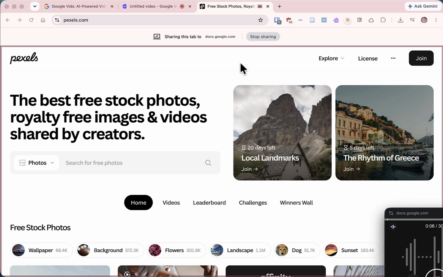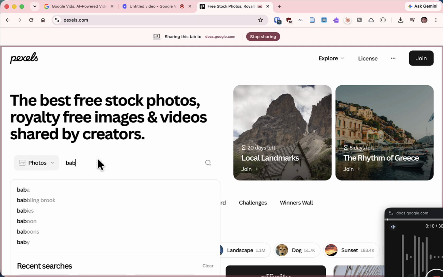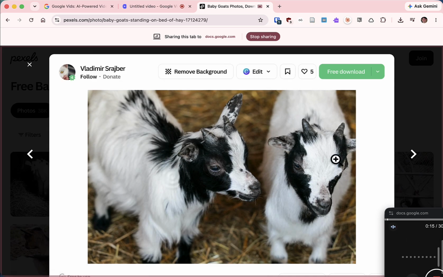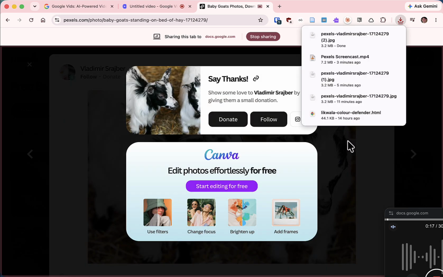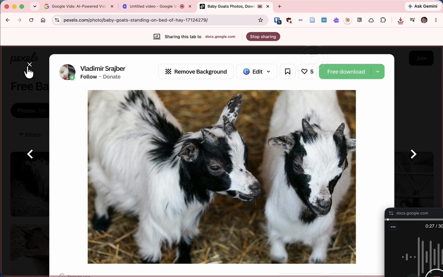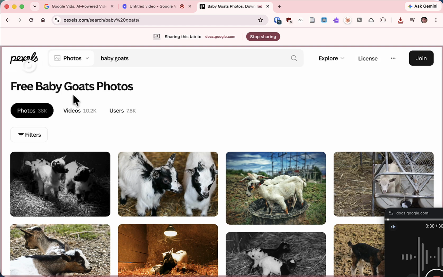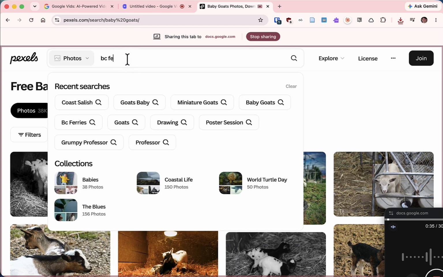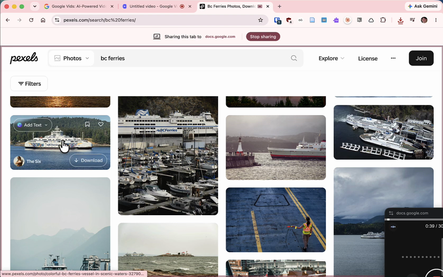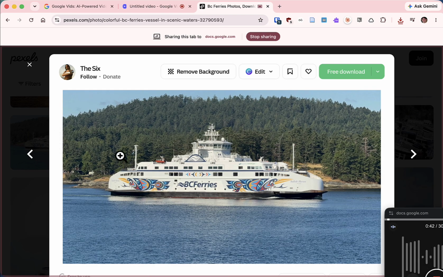So I'm on Pexels. I want to search for baby goats, and then I'll show that you can just click on some baby goats and do a free download of the image, and then I can click on the little link here which allows me to get the citation information. I could also close this and search for BC ferries. And then I get pictures of BC ferries, for example. And I could do the same thing.